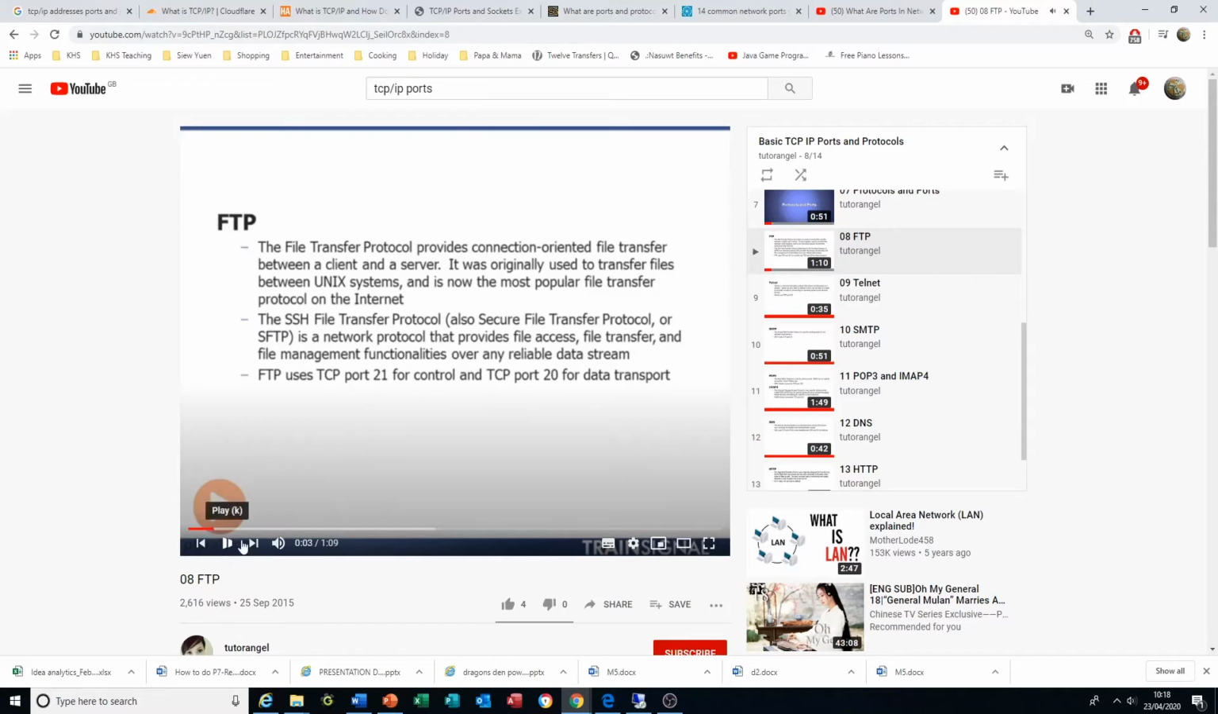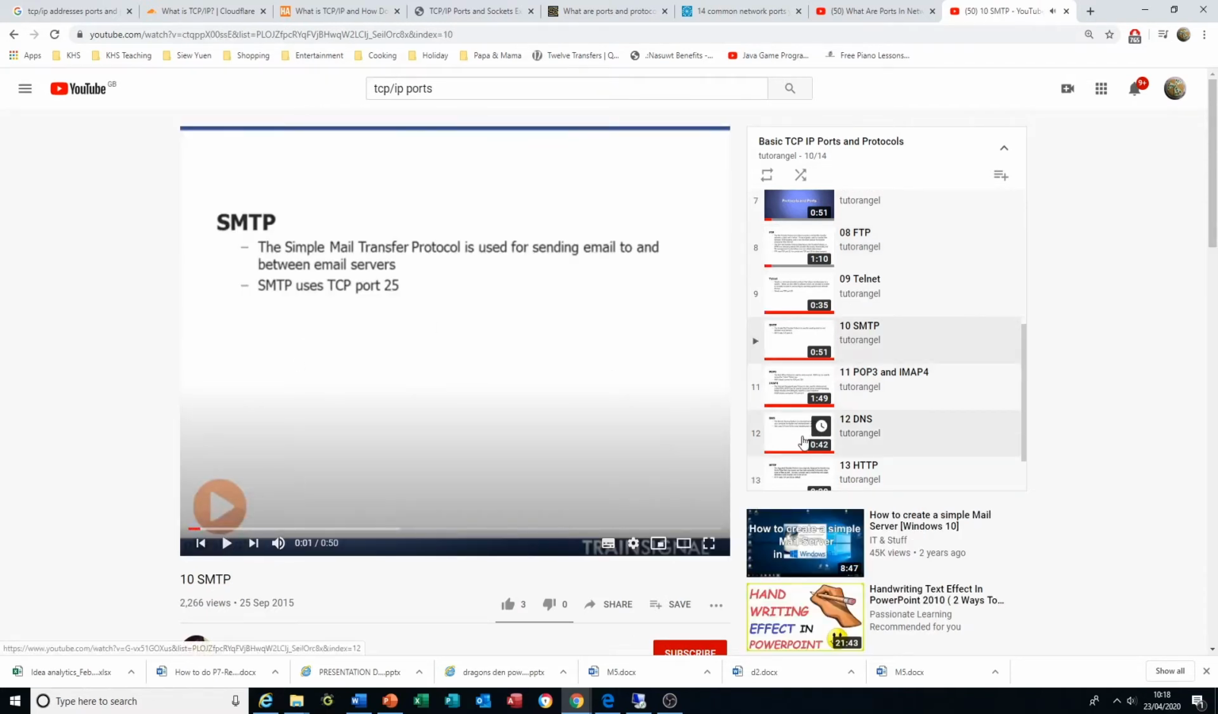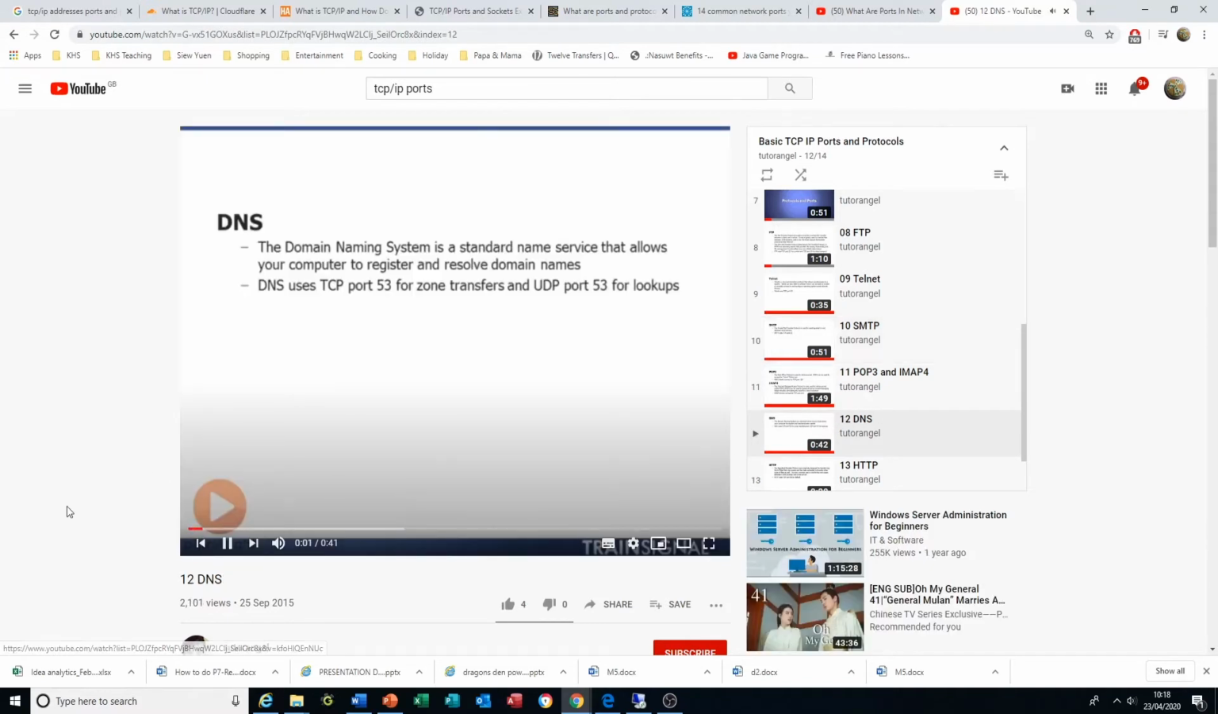So the first protocol I want to talk to you about explains the protocol, and also gives the port number of this protocol. Can you see SMTP and DNS, Domain Name System? It talks about DNS, and the port number is 53.